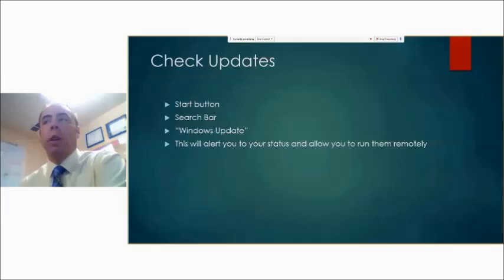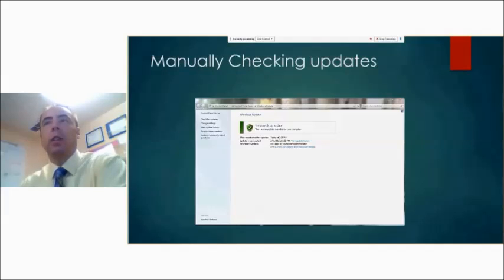If you just type in Windows Update, it's going to bring up the Windows Update service for you in a screen, and it's going to look a little bit like this. So I took this picture from my computer yesterday, and you'll notice that it says Windows is up to date. So that's a good sign.